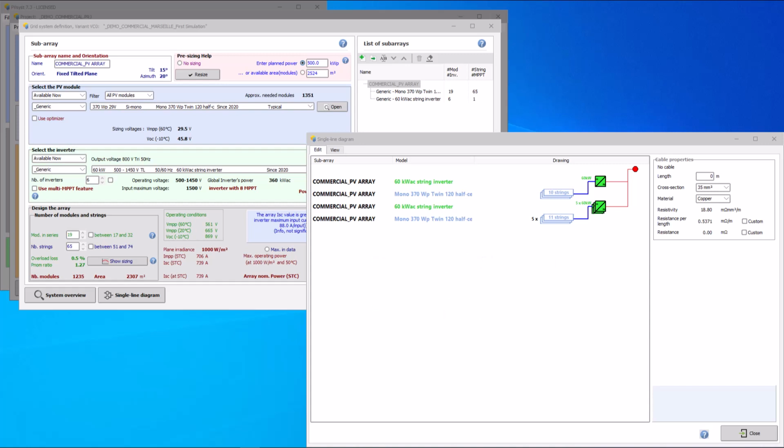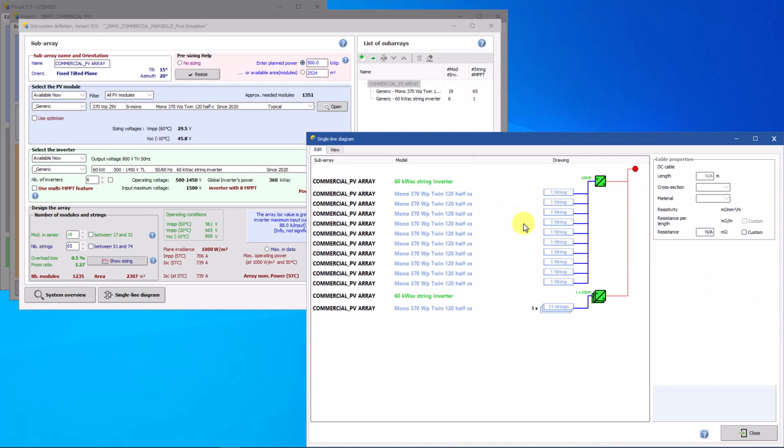For the project Demo Commercial, the system consists of 6 inverters and 65 strings. PVsyst automatically distributed 10 strings to one inverter and 55 strings on the remaining 5 inverters. This is 11 strings per inverter. Strings can be ungrouped if required with a right click. Click Ungroup. You can group strings as needed while holding the control key.